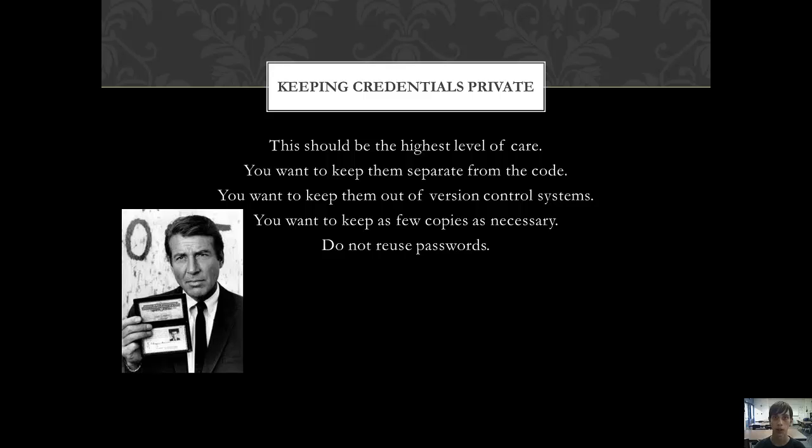Keeping credentials private. This is the most important step. You want to keep credentials separate from code. You want to keep them out of the version control system. You want to keep as few copies as necessary. You do not want to reuse passwords.